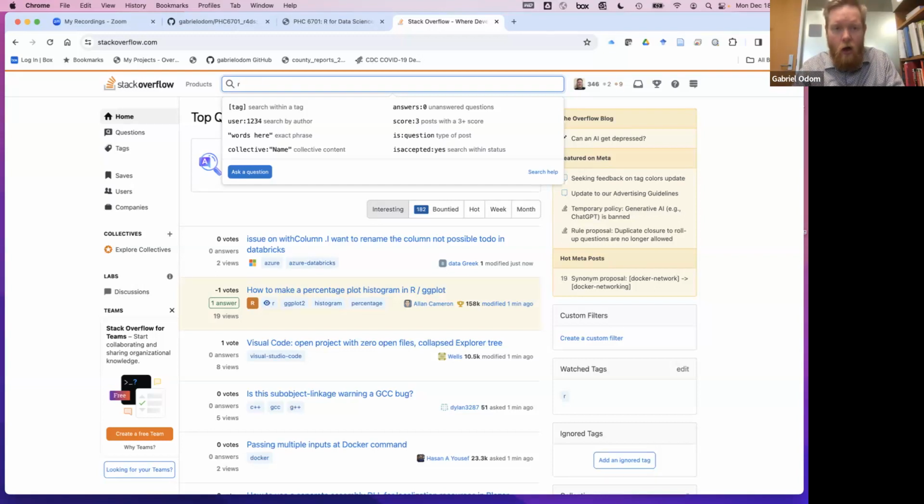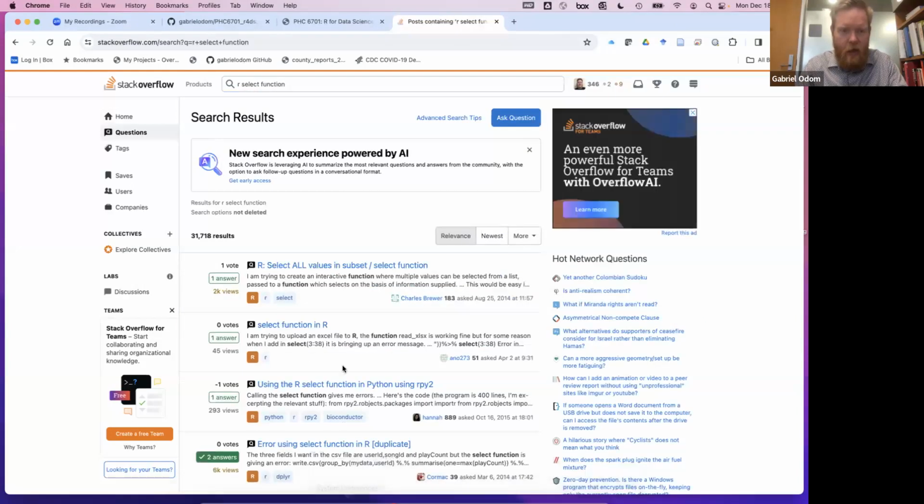So I would type R, because on Stack Overflow we can have questions about Java, C++, Visual Studio Code, Docker, all sorts of stuff, Python, Julia. So the first thing I would do is start with R. And then I want to learn about the select function and why it is giving me trouble. So I'm going to search for this, and there are almost 32,000 results.